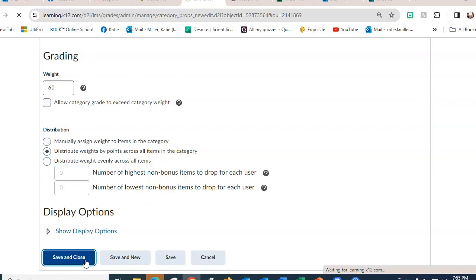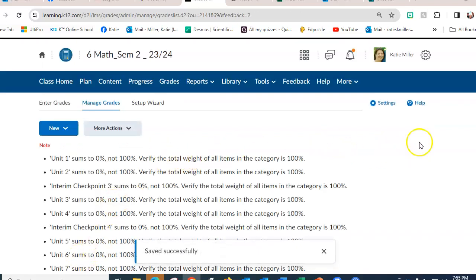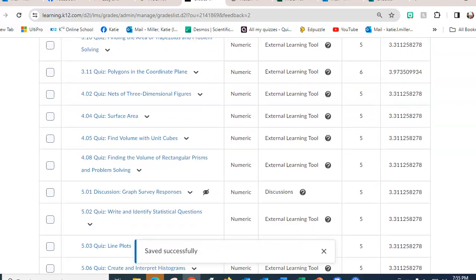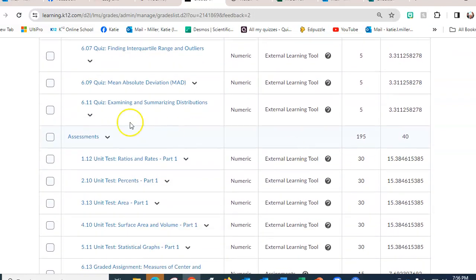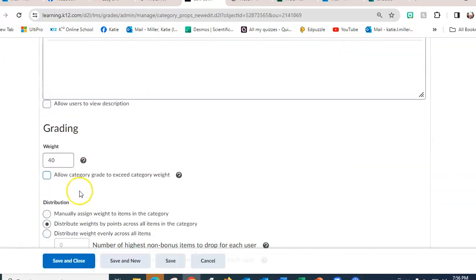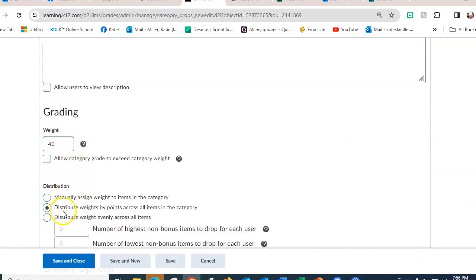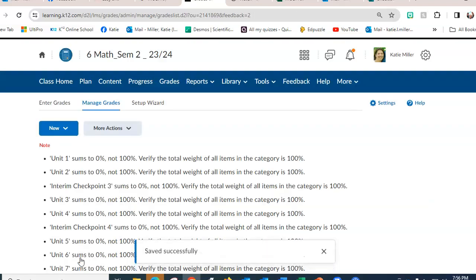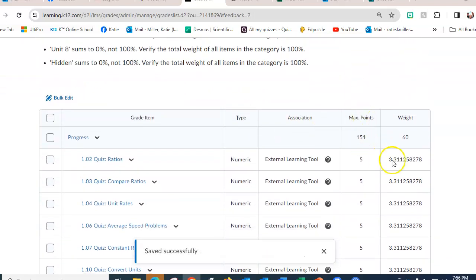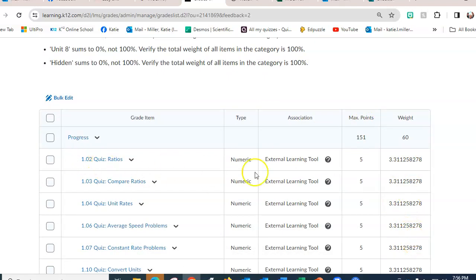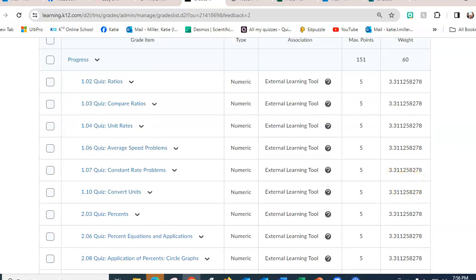Do the same thing with your assessment category. So when you make the category, you can click on that. For right now, I am just going to click on it because I already have it made, and I can click on edit. Again, 40% is the weight, and I'm going to distribute the weights by all points. That way, all of the points for all of these assignments are equal. Okay, that should be really important. So I think we get that.